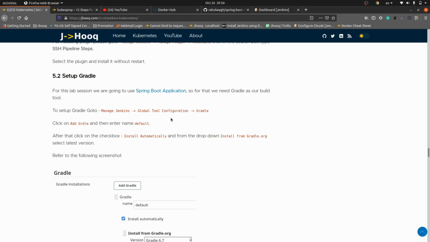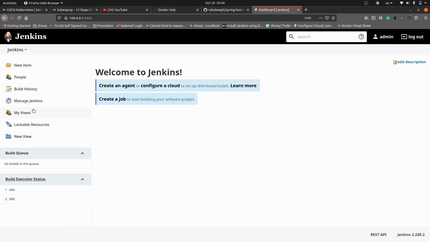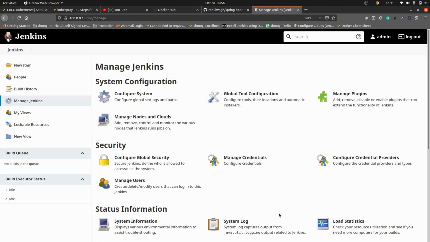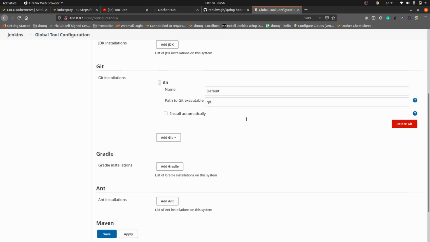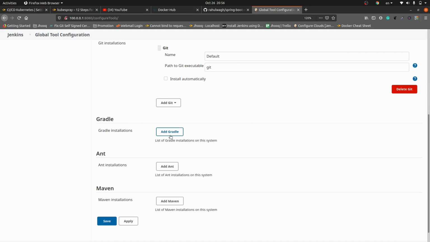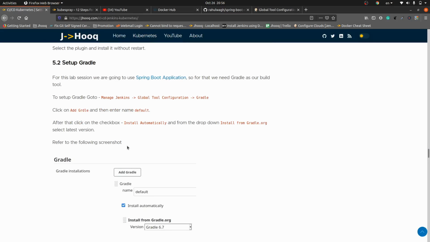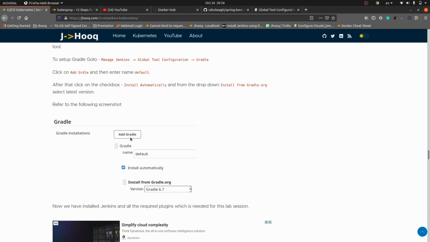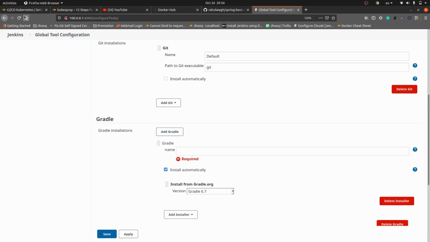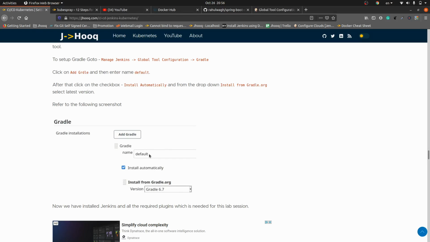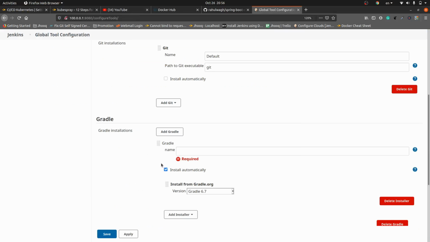So this is the path you need to follow. Go to Manage Jenkins, and after that, Global Tool Configuration. Then scroll down, and here there is Gradle. We need to set up Gradle, so for that, click on Add Gradle. I clicked it. Then you need to assign the name, your default installation. I am keeping it default, so just go ahead and put the name default.